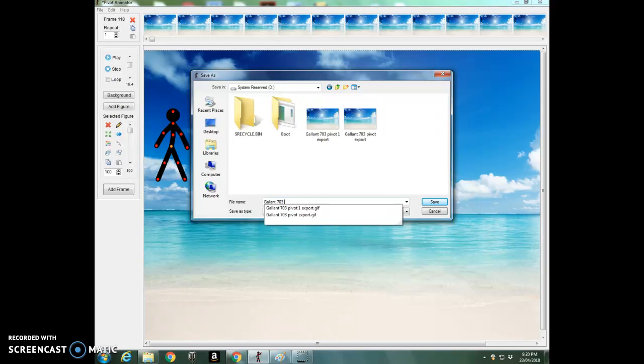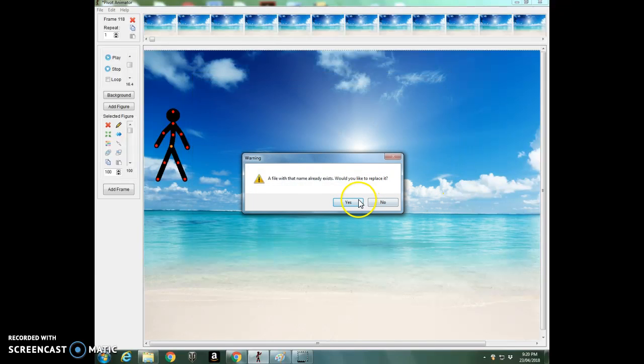Let's pretend I'm in 703 and I would call this pivot 1. It's your first pivot export. You can see that I've done this a couple times in an example, and it's going to be a GIF. Save. I'm going to replace it.